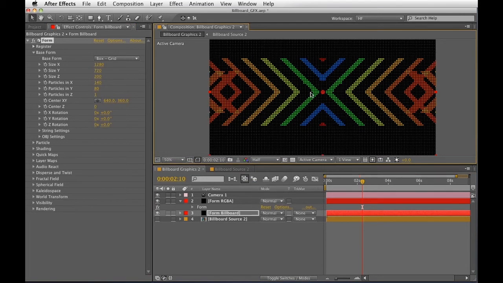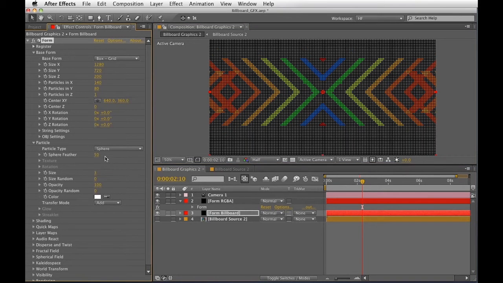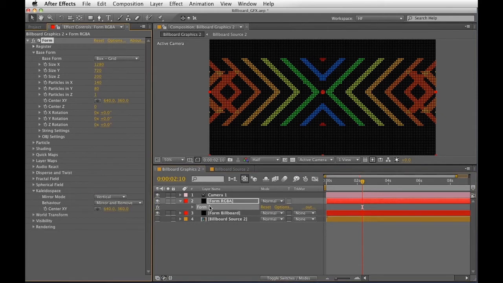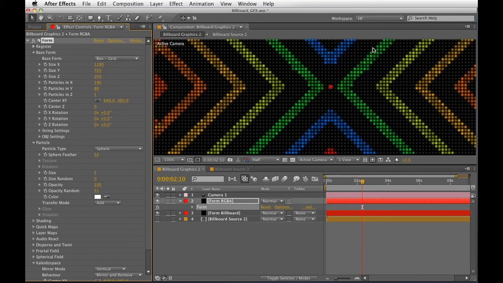Let's take this down to half resolution. And let's turn up the particle size maybe to 3 or so and turn down the opacity. There. Now to get this to look a little bit realistic, actually, first, I'm going to turn this down even more. Okay, in the form RGBA, I'm going to go into the particle section and randomize the opacity just a little bit. This is the real world. Nothing's perfect, and all of these lights wouldn't be exactly the same luminance. So let's set this to maybe 40.